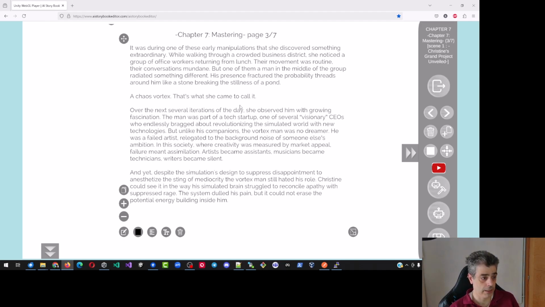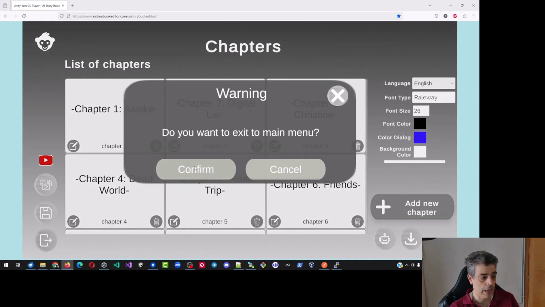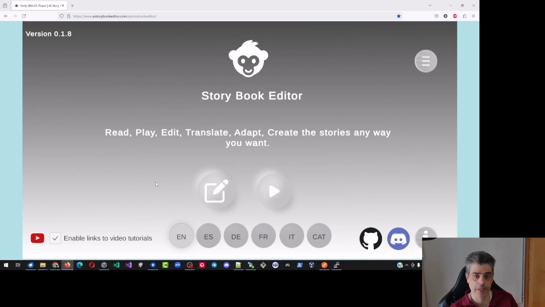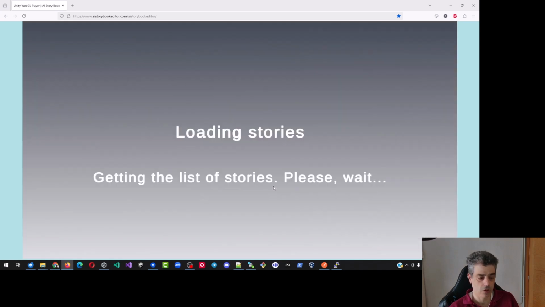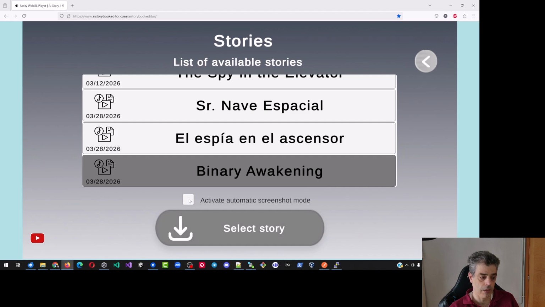In order to create a PDF, there is a feature in this software that allows us to take screenshots of the different pages of the story. To do that, we have the option to play one of our stories. We will choose the story we want to play, and we will toggle on this toggle. That will allow us to automatically take screenshots of each one of the pages.